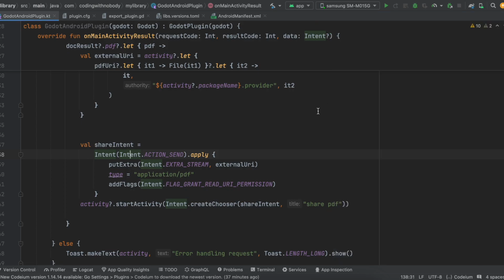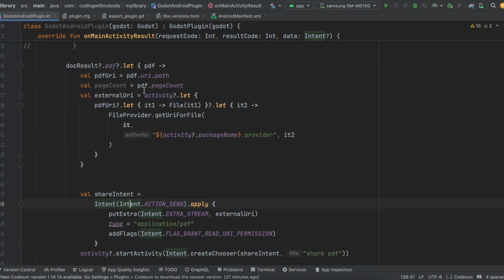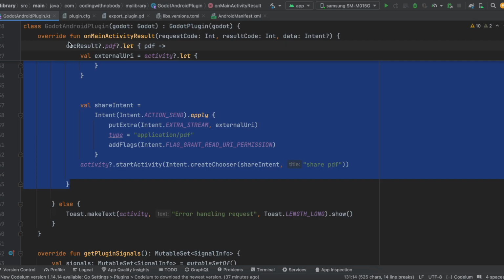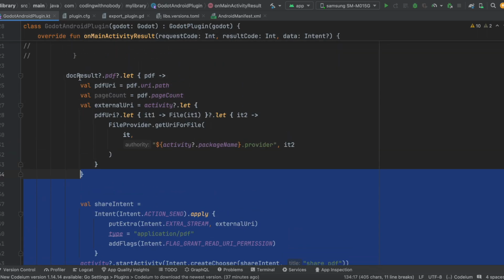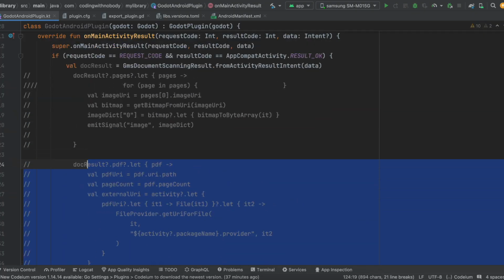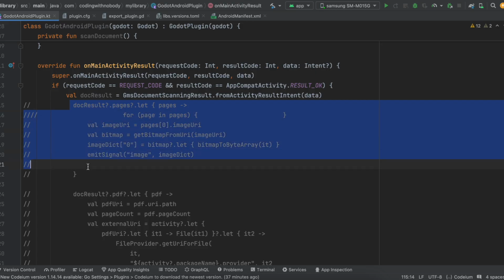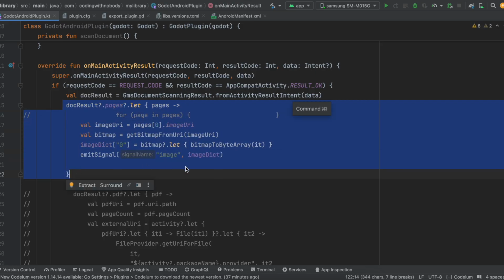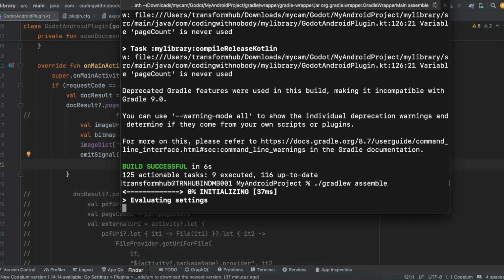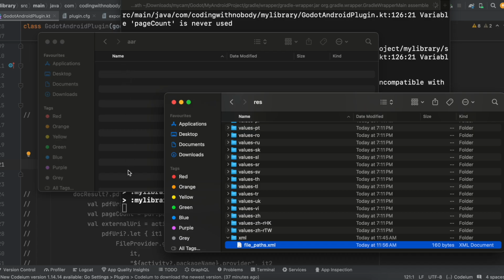Again, I don't like this PDF one, so I'll comment this out. I really like the image one, so I'll comment this out and uncomment this. Again, I'll have to run gradlew assemble, and I'll have to swap those particular files.